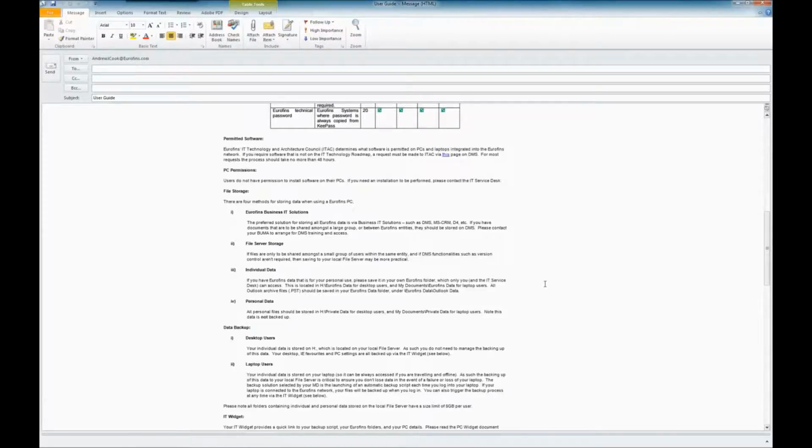If you're working on files on your own computer that you are not ready to share yet, or that are more sensitive, that you want to restrict to your access only, then storing them on your laptop or your desktop is the best place to put it. Typically, we're talking about laptops here. There is a folder on your computer under My Documents called Eurofins Data, where we ask you to save all your files that you store locally.